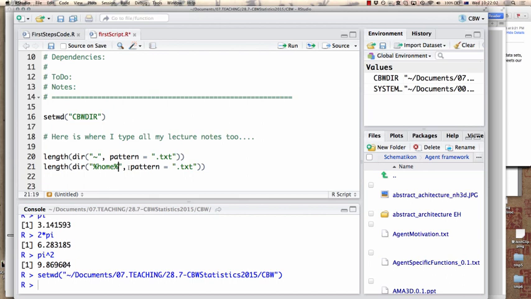Okay, so this may or may not work. If you're in Windows, give it a try. And it will find all the files in your home directory, or not, if that's not the right way to specify it, that end with the string text.